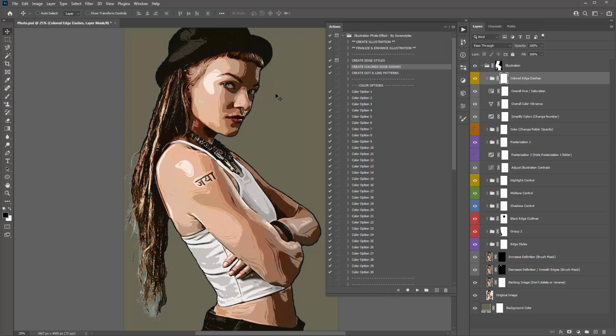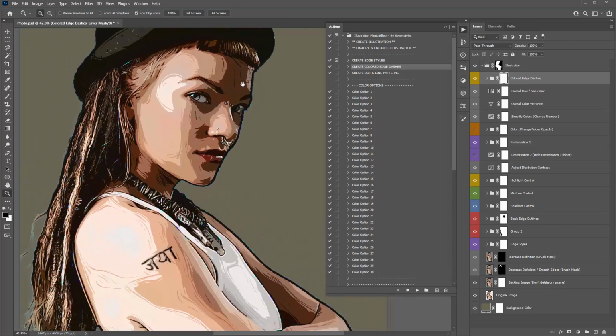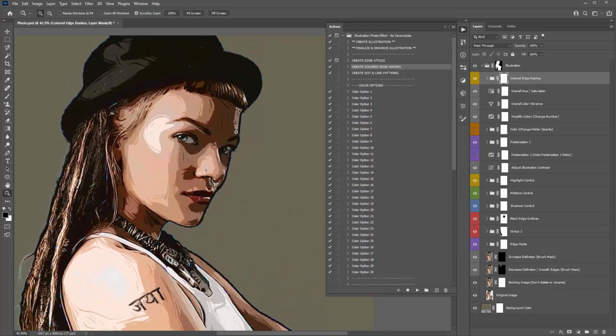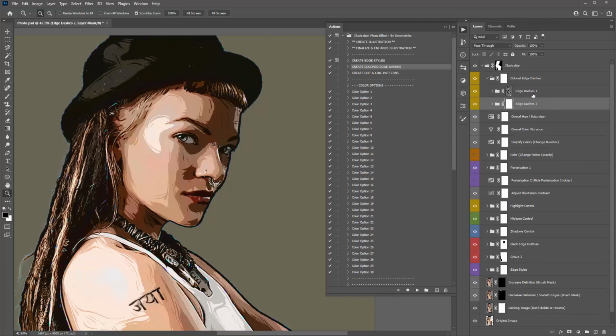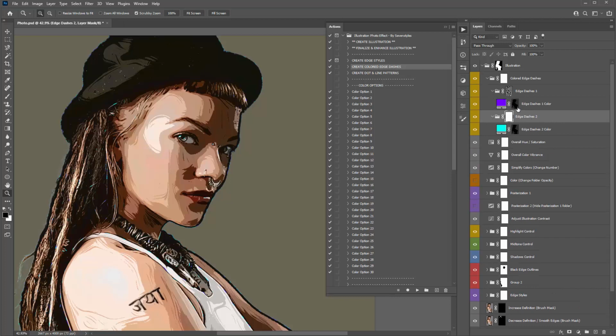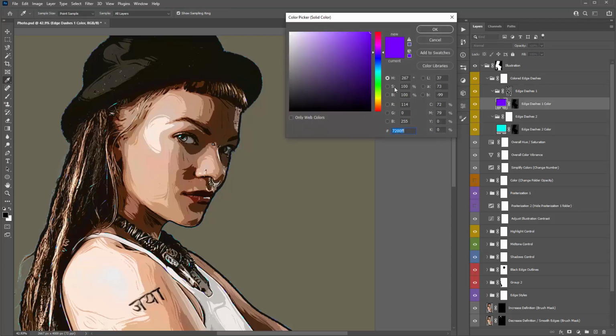Now if you twirl this open, first let's zoom in so you can see what it's done. You can see around areas of your illustration, it's added colored dashed lines. If I turn it off and then back on, you can see that there. You can experiment with this, and if you go inside, there are two different folders, edge dashes 1 and 2. If you twirl them open, you can see the two different colors. So edge dash is one color. I can double click on this and change that to another color.